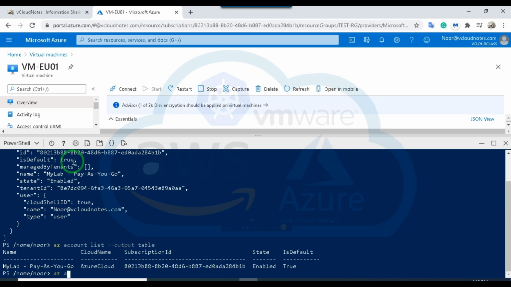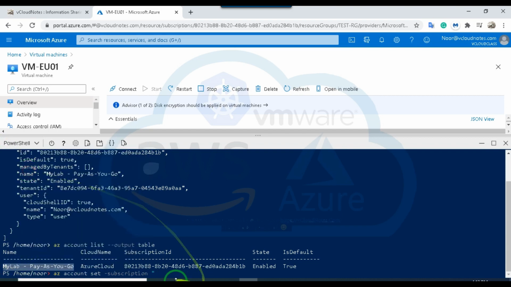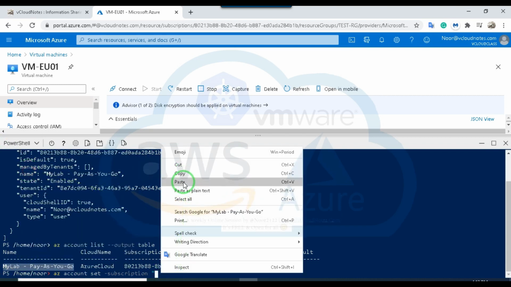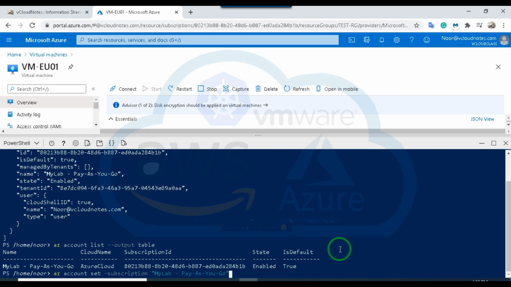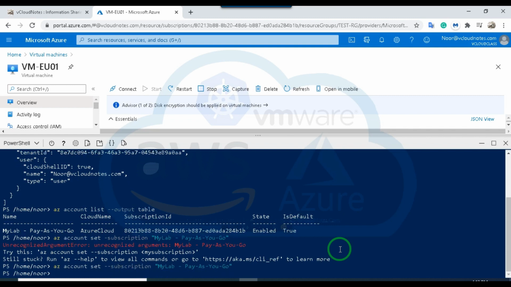az account set. Okay, let me copy paste it. Okay, so I need to put two dashes here. So now this subscription, MyLab pay as you go, is the active subscription. Now I can run the command to redeploy the VM.